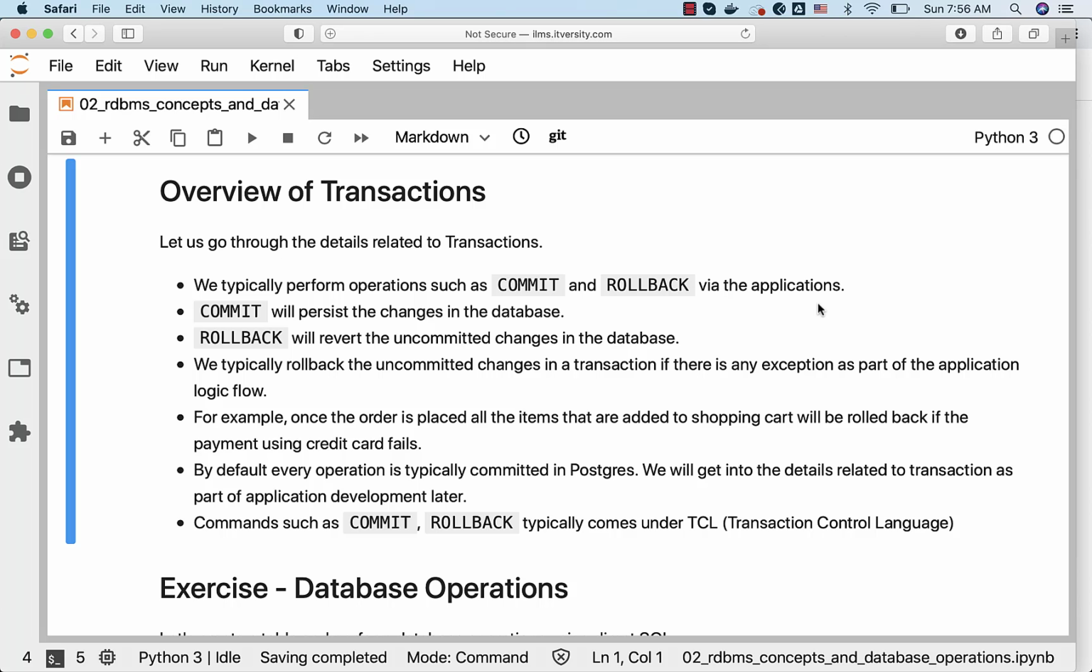For example, once the order is placed, all the items that are added to shopping cart will be rolled back if the payment using credit card fails. If the payment is successful, then it will have subsequent database operations and it will commit the whole set of operations to ensure that all the relevant tasks that are related to fulfilling the order is taken care at that time. So that's how the commit and rollback work from the application development perspective.